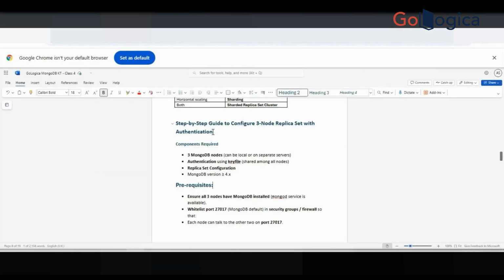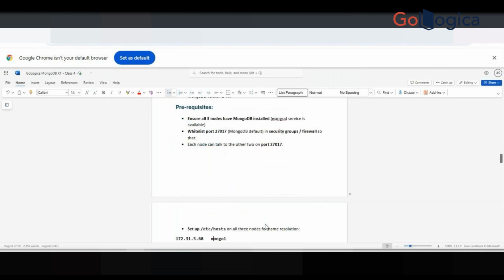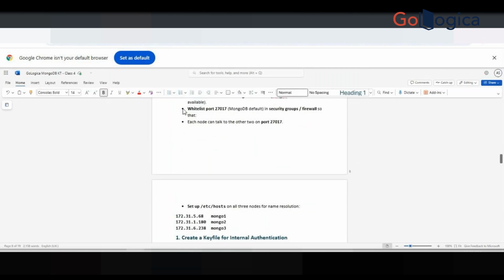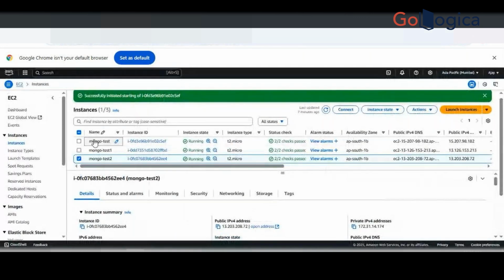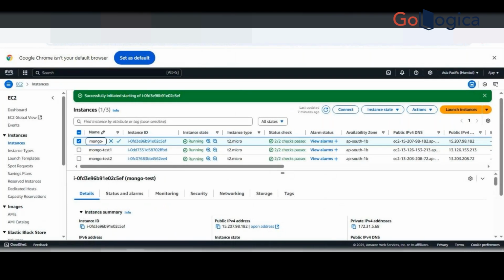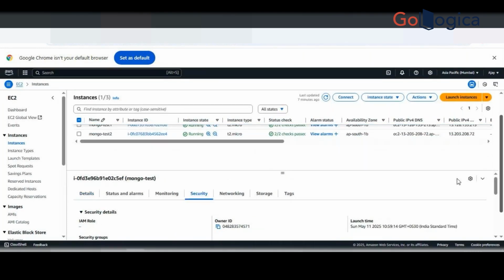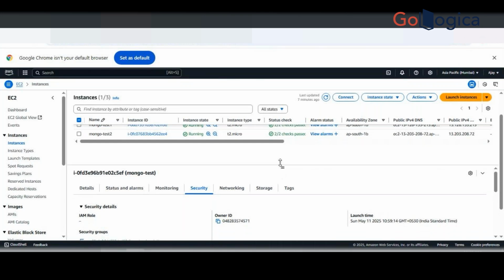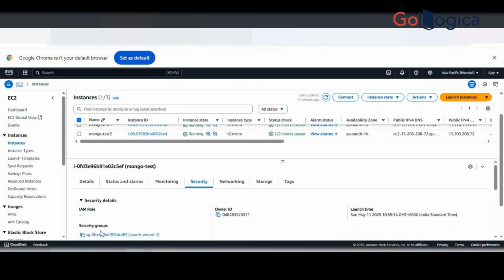Once we have done this, we need to whitelist port 27017 in all the security groups so that each node can talk to the other two on port 27017. So I'm going with this second step, to whitelist here. I'm going with the first node. I'm creating a duplicate session, which is nothing but another tab. Here in one node, I'm in security, just whitelisting. I'm just testing the port access between the nodes. If you are using a VM, you need to have port access of 27017 between all the nodes.